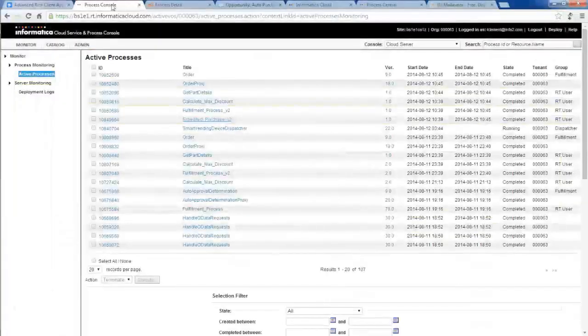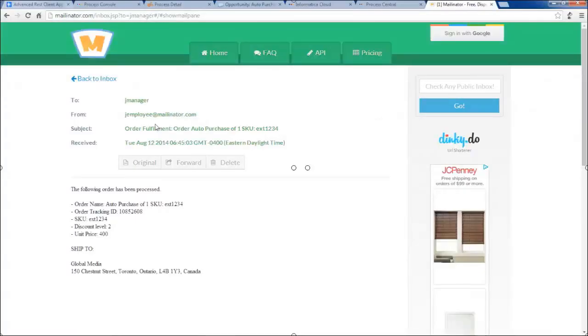When we run this entire order fulfillment workflow, we can see that all the real-time processes associated with the workflow have executed, along with the data integration task which aggregated the pricing information. Back at the auto manufacturer, we can see from his email inbox that his order has been executed successfully and an order number has been provided.